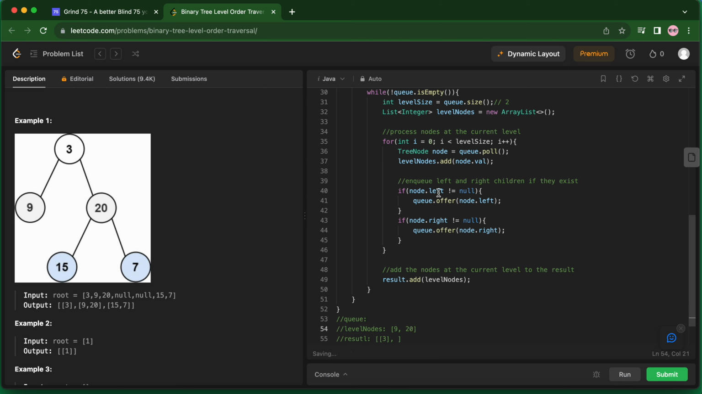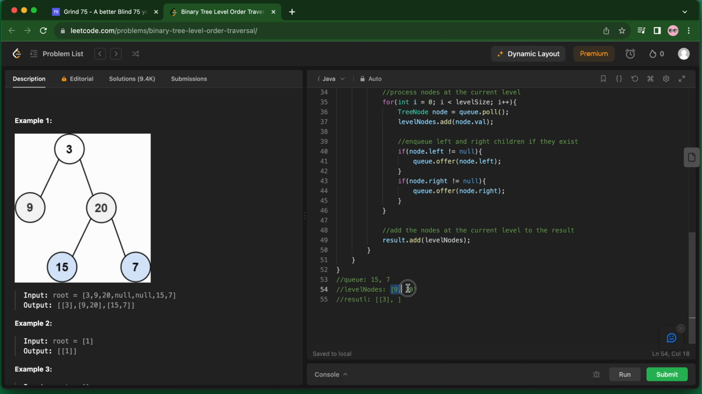We'll check if node dot left is not equal to null. That is true, it has a left child. We'll add it to the queue. So 15 will be added to our queue here. Similarly, the right child is also not null. So 7 will be added here. This loop will get over. We'll add level nodes to result. 9 and 20 were the level nodes. We'll copy them and add them here.